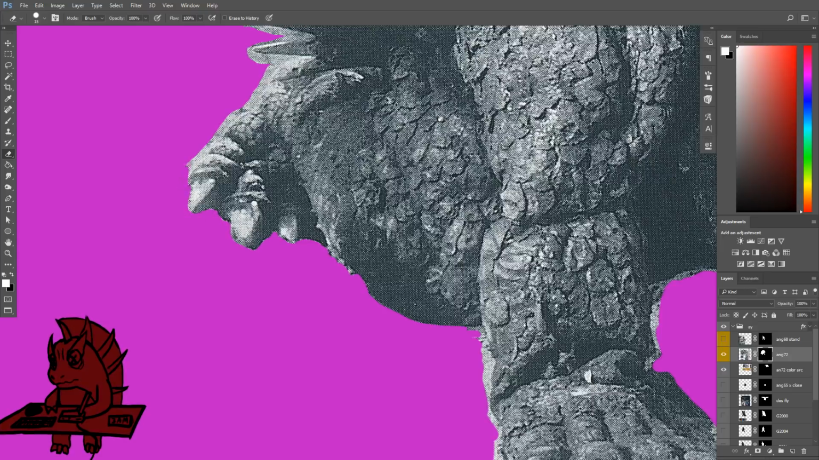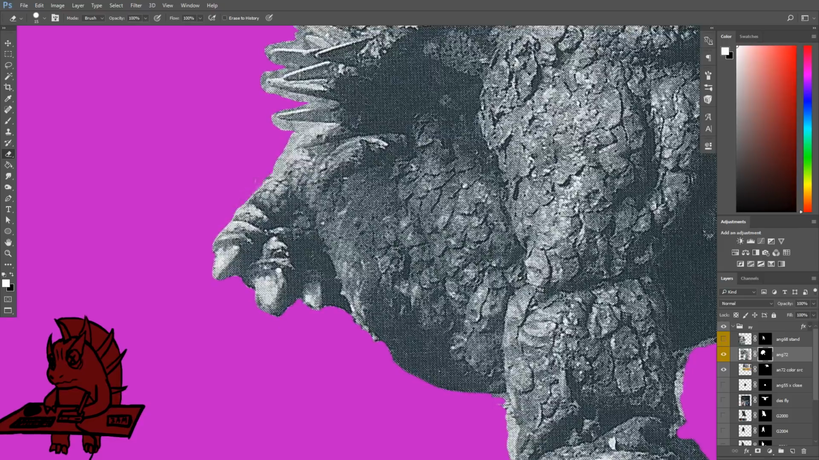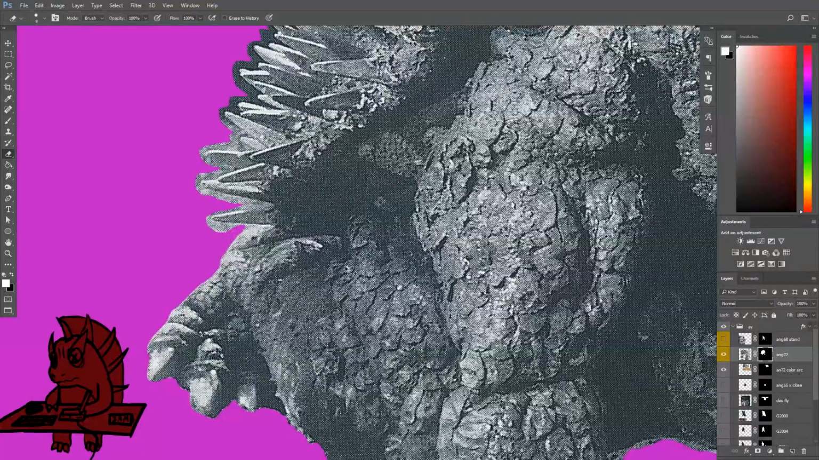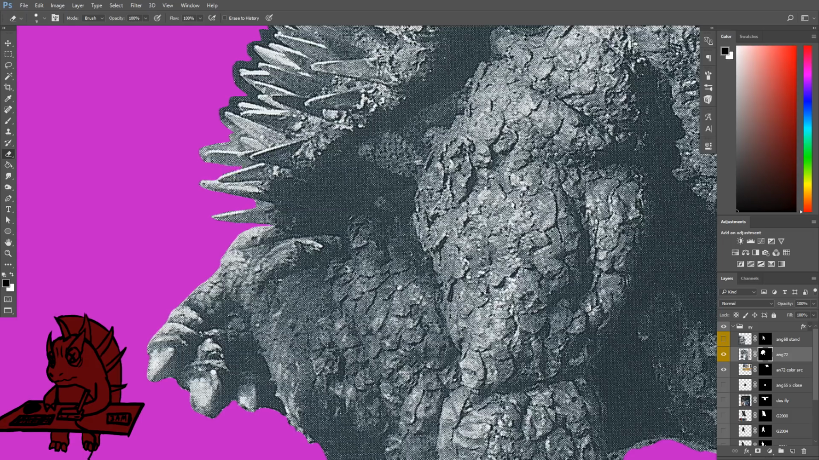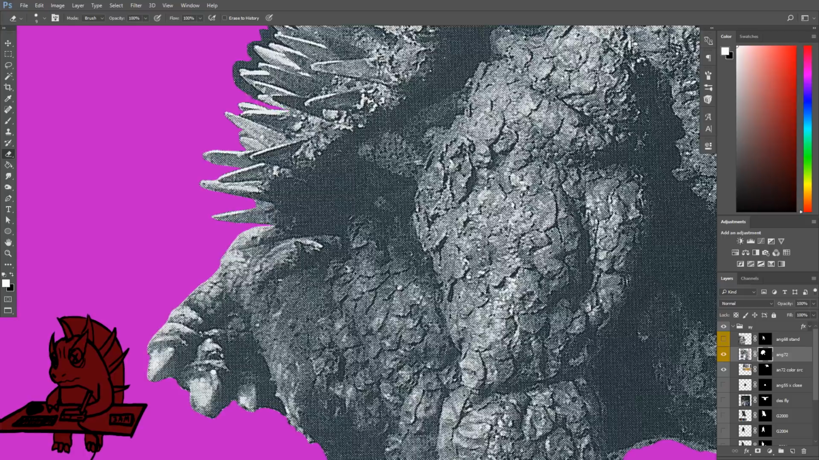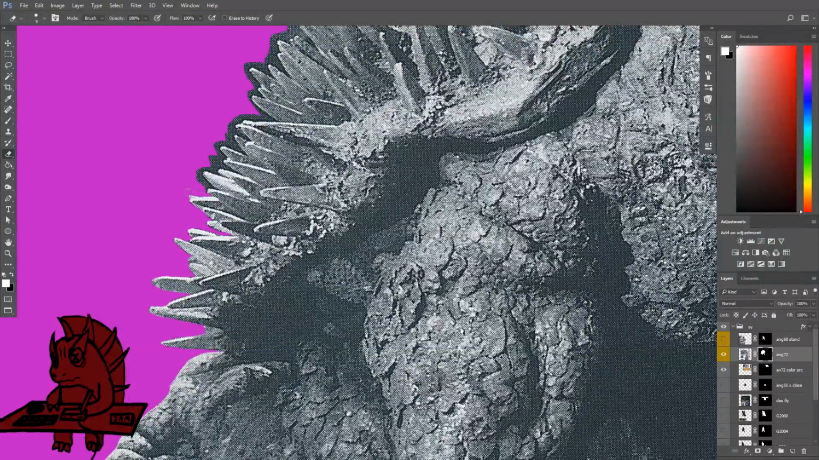And now this footage here is sped up 4 times. It's 4 times its original speed. So yeah, this is a very time-consuming process, especially with images that are as complex as Anguirus's spikes, the spikes on his shell. Those are pretty tedious to cut out, and it's a black and white image, so it makes it harder to see as well.